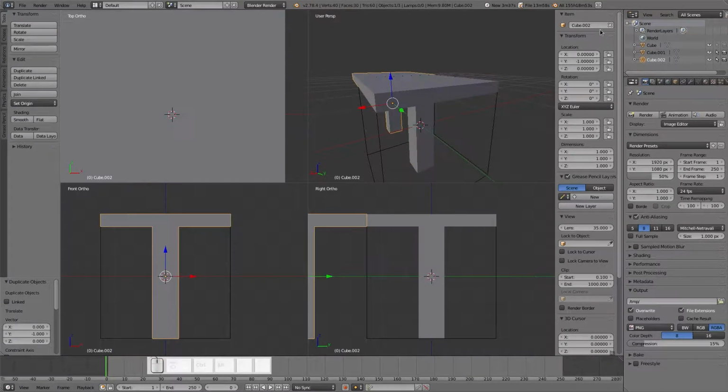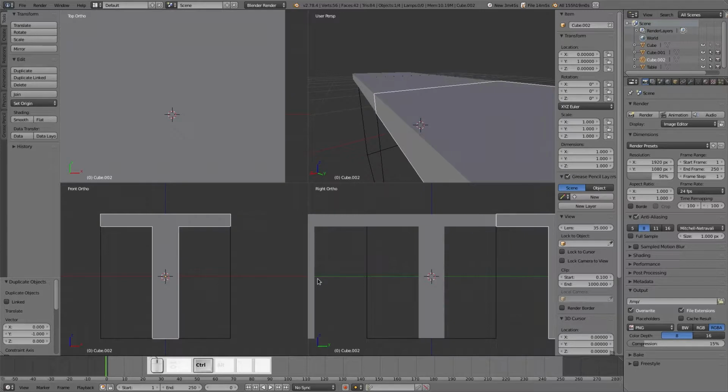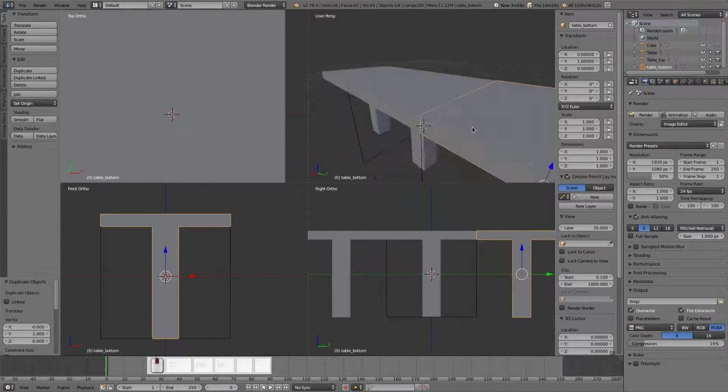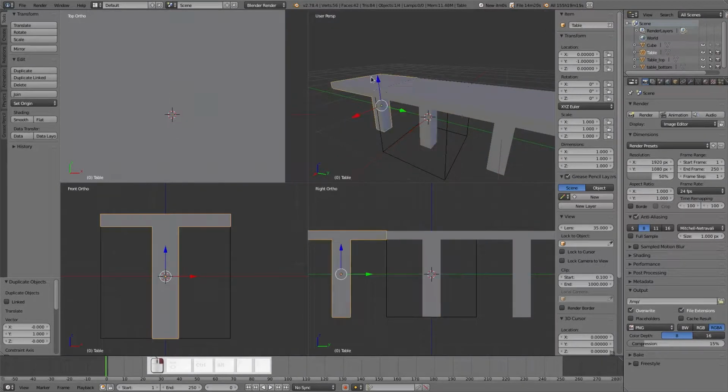So now I'm going to go ahead and duplicate this table. And let me actually call this one table. And then I'm going to duplicate once more. And we'll call this one table_top. The naming here does not matter at all. It's just so we can kind of keep track of stuff, and honestly, just from looking at it, we would know exactly what we're looking at.